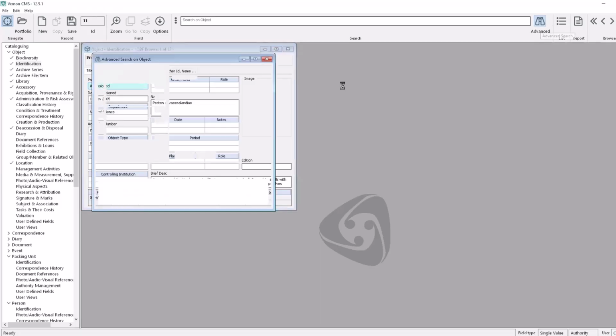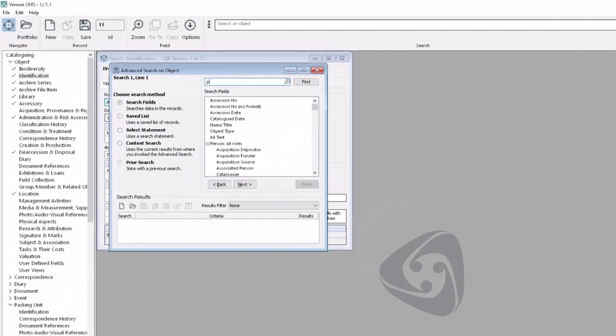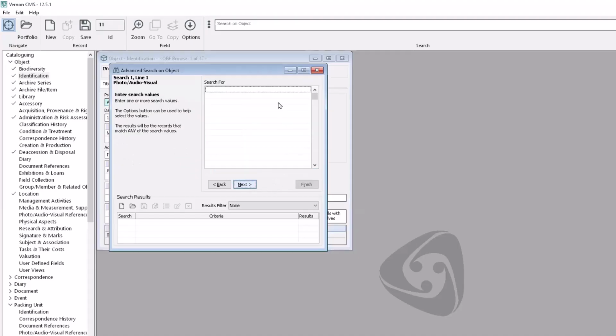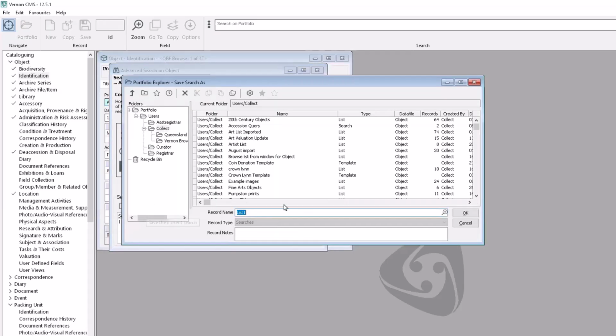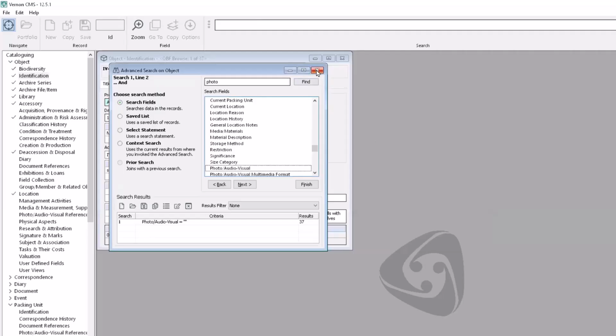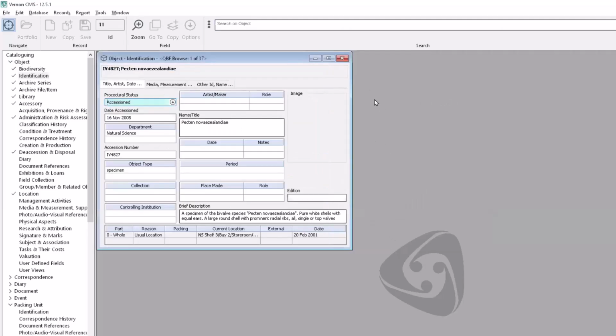So we'll go back into Advanced Search. We'll search on the Photo Audio Visual field for nothing. And then under Search Results, I can click the Save button to save this search query in Portfolio. And that means at a later date, I can come back and run that search query again.